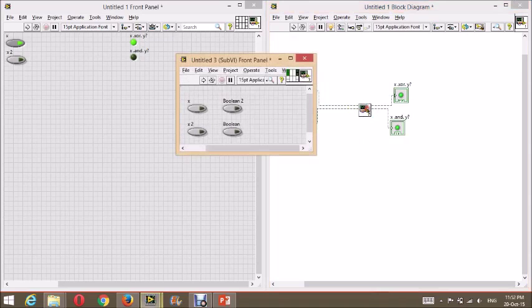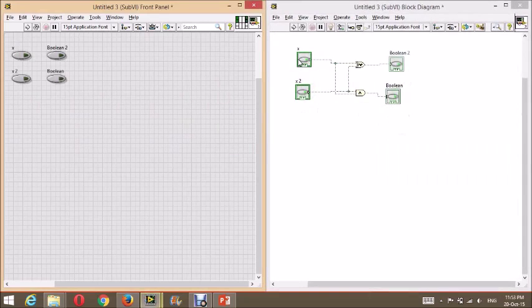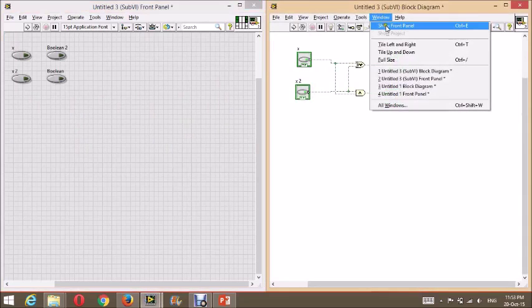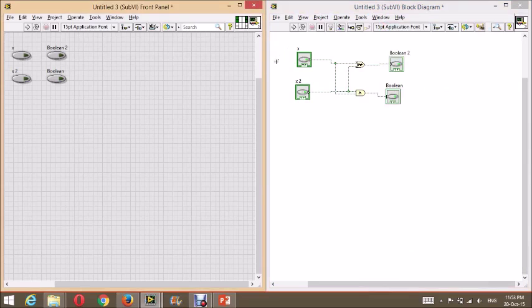If I double click on the subVI, you will find options, and one of the options is Show Front Panel. It will give you information about your front panel. Actually a subVI is one block, and for that block there is a main VI. If I click on Show Front Panel, I get the front panel we previously created or designed.